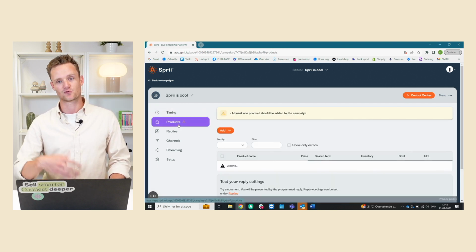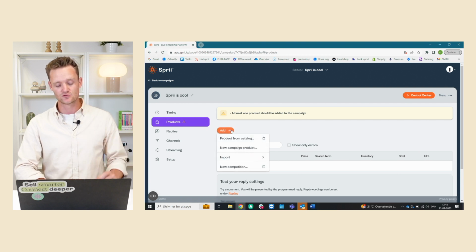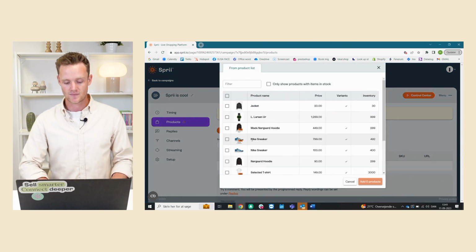Next up, you can add the products that you would like to sell on your live show to the campaign. From here, you just click on products and then add. And then you can either choose to add it directly from your product catalog if you have a webshop integration. If you do not have a webshop integration, you can just create a product directly in Sprii. But since I have a webshop integration, I'm just going to add it from my product catalog.